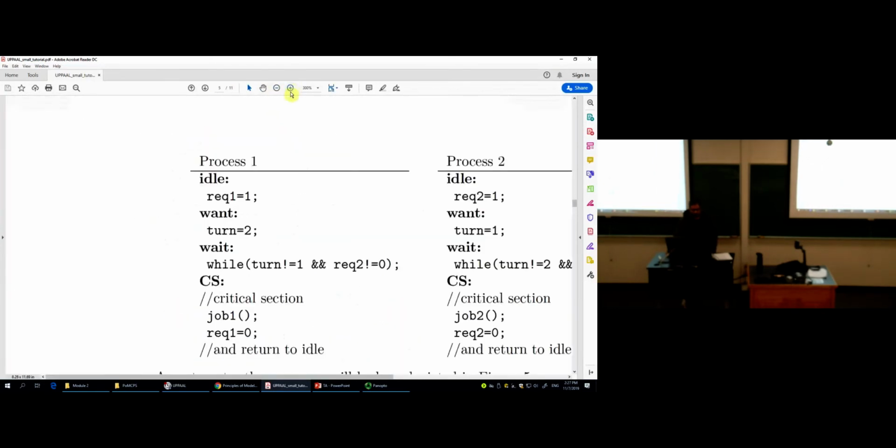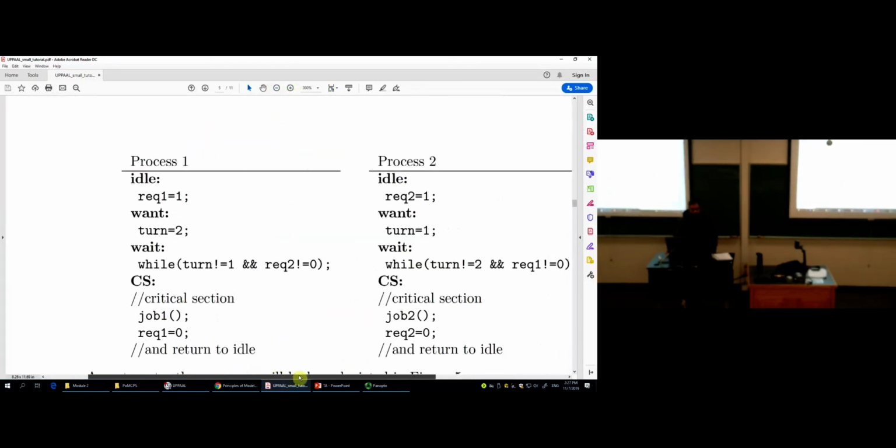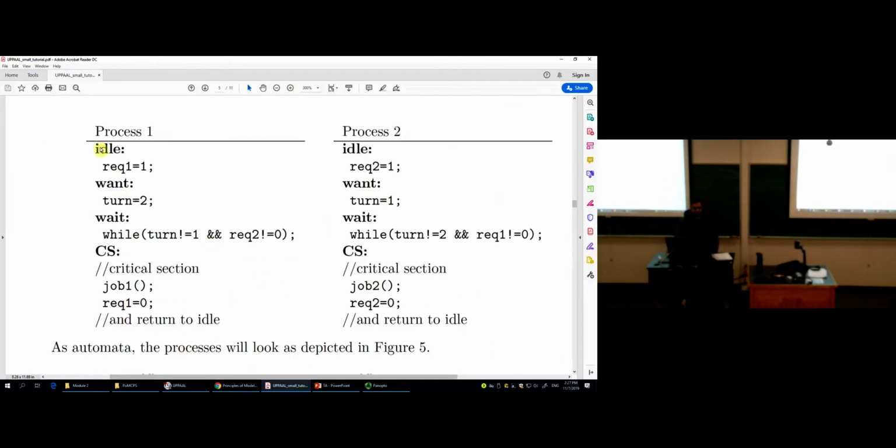Let me actually zoom in first, because I can divide the exact same code into some states on my own, right? So I can say that you are first in the state idle because you are not requesting anything. Then you go into a state where you want access to the resource. So you set your request flag to go to that state. Over there, you transition to a state called wait, while the other process is also figuring out what it has to do. And finally, you go to your state called critical section, where you execute your code and reset your flags.